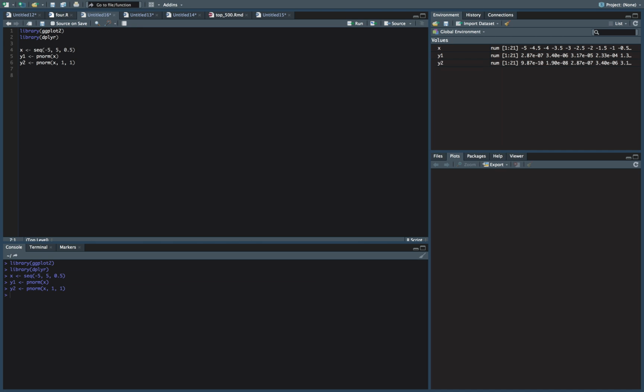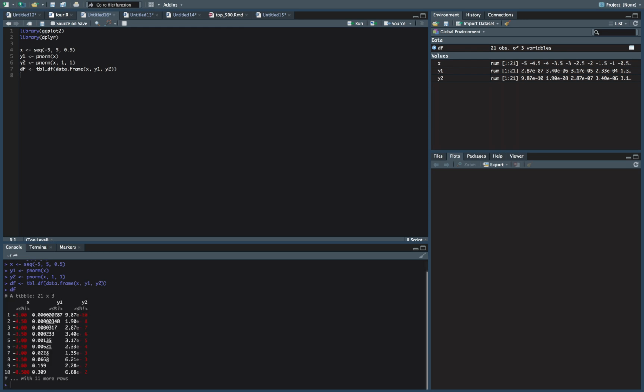and then we're going to throw all this into a data frame. And so the reason we did the dplyr library is because we're going to put it into a tibble. So if you don't want to, you can just leave it as a data frame. That's fine too. We're going to put x, y1, and y2 as our columns. So if we come down here and print df, you see it goes negative 5, and so on. All right, so we have x and our y1 and our y2.